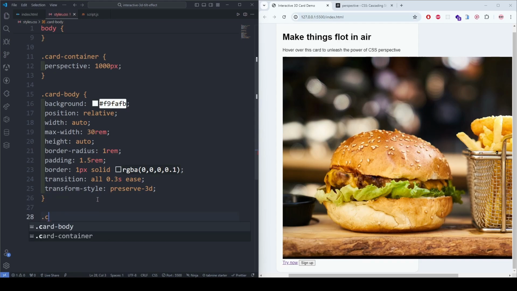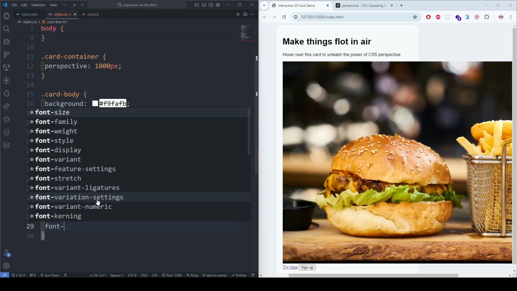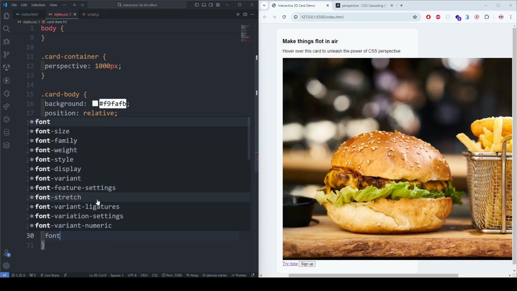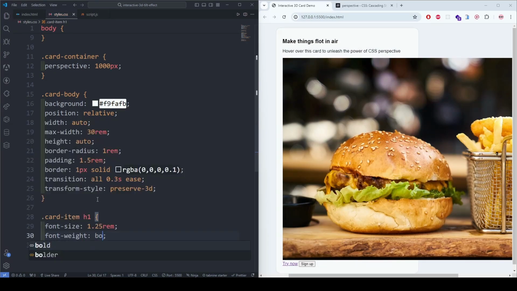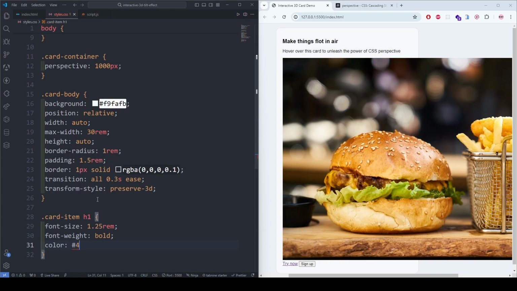Now let's deal with the card items. H1, font size 1.25 rem, font weight bold, color hash 4B5563.